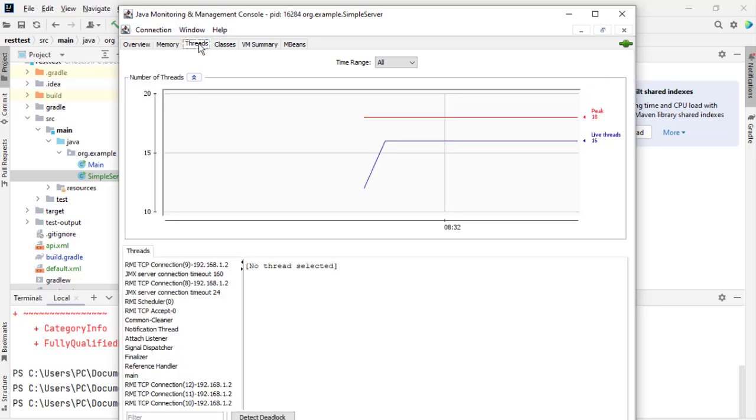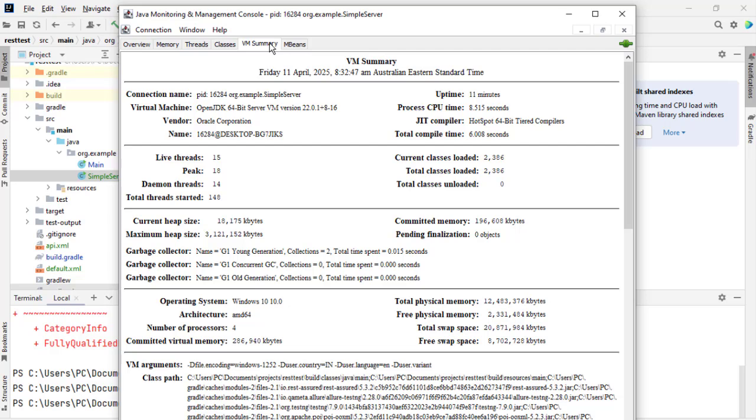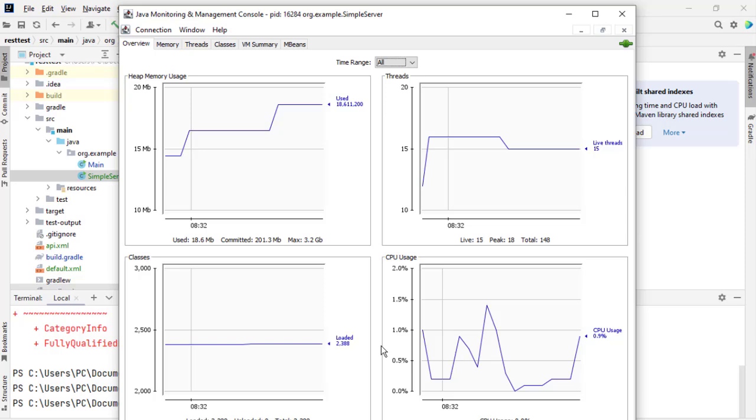Then you can go to the threads tab to see more details about what threads are running. Then classes, here it will show the number of classes that have been loaded. Even if it is a simple Java class that you're running, behind the scenes there are a lot of other Java native classes that get loaded. You can see that there are 2386 classes that have been loaded. Then this is the summary of the JVM. So lots of information is there.